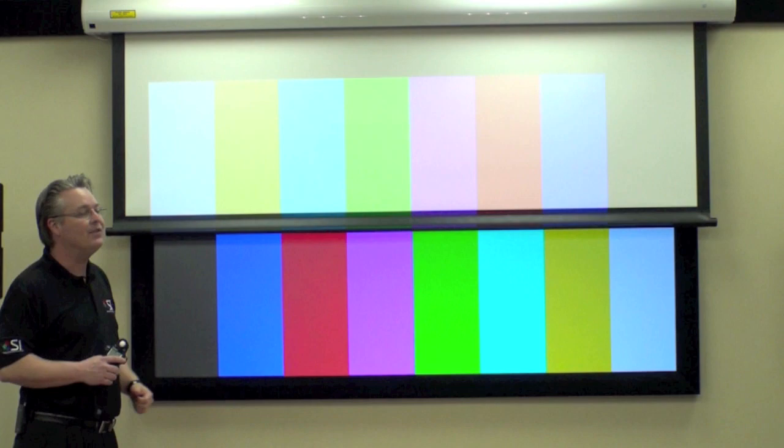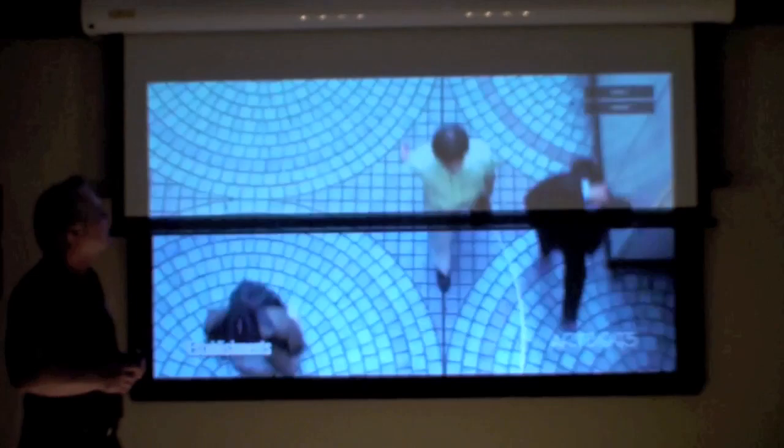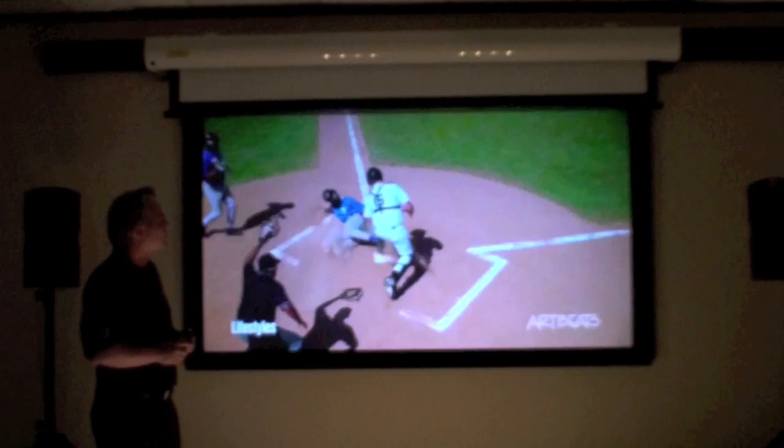So we go back to the image. Again, very watchable. Let's take it up one more time with the lights off. Give you a second to absorb that image.